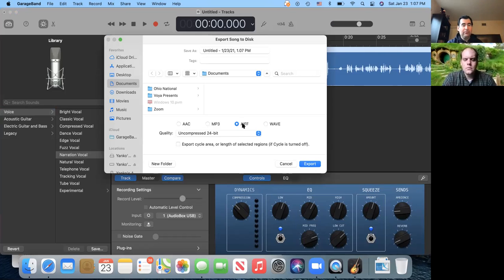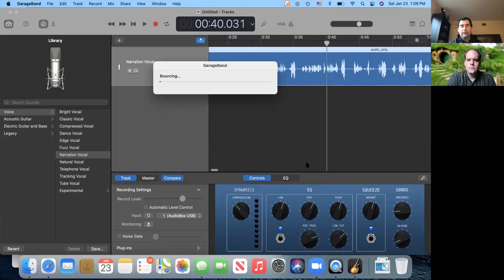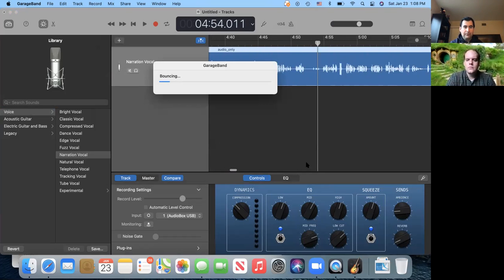You don't wanna export compressed, because then when you edit it, you're gonna compress it again and you're gonna lose quality. So you wanna always edit on uncompressed files. I'm just gonna put it on my desktop for now. Click on export. This one's gonna take a sec because it's an hour. I should have used the other one, but it's fairly fast.